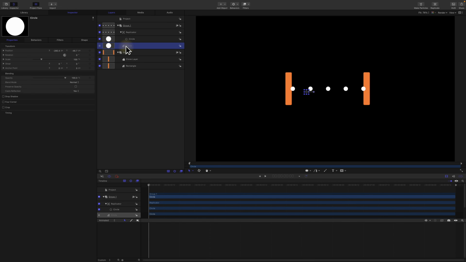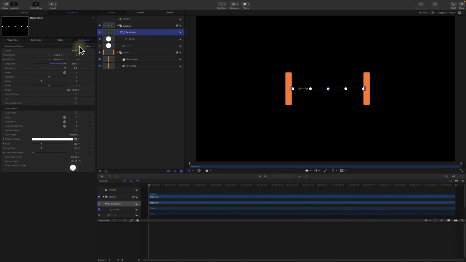We're going to circle, shape, and geometry. And let's decrease the radius a little bit like that. We'll go back to replicator and we're gonna increase the points like that, as you can see, just to make it look smooth. So I'm going to keep increasing. That looks pretty good to me.